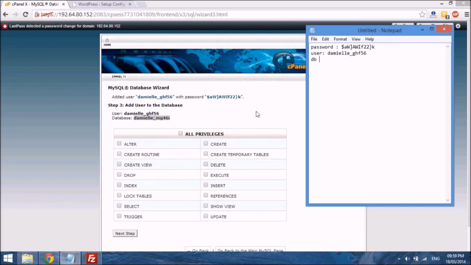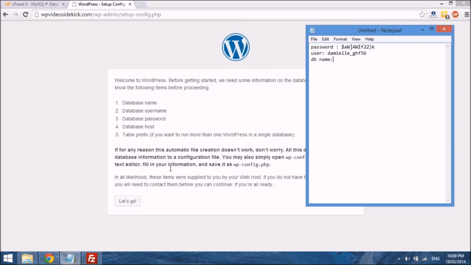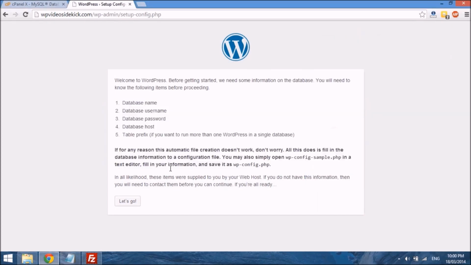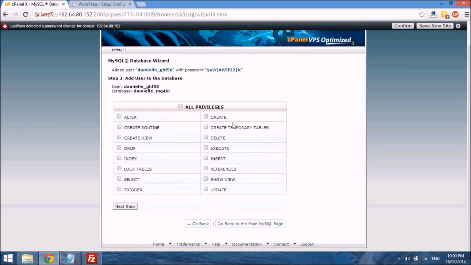So database name. If we go back to our site, you see they ask for database name, username, password, database host, and the table prefix. So we go back, so we copied the database username and the database name, and we have our password. And this box here that says all privileges, we just want to tick it so that we can have all the privileges which we will need to use this database for our WordPress installation.